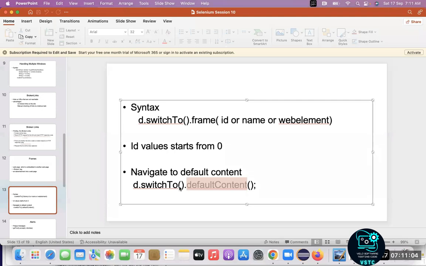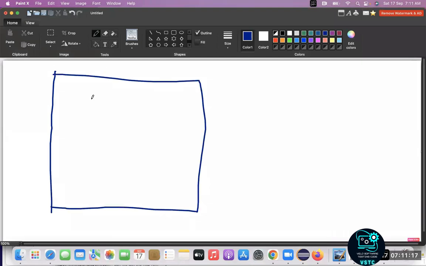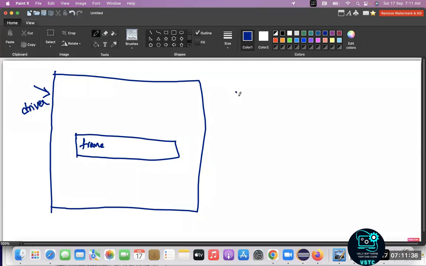Okay, see, this is the web page. Inside this web page, you have some frame here, kind of an advertisement. So this is the frame. The driver has access to this window only. If you want to access something present in this frame, you have to switch to that frame, either by using ID or locator.